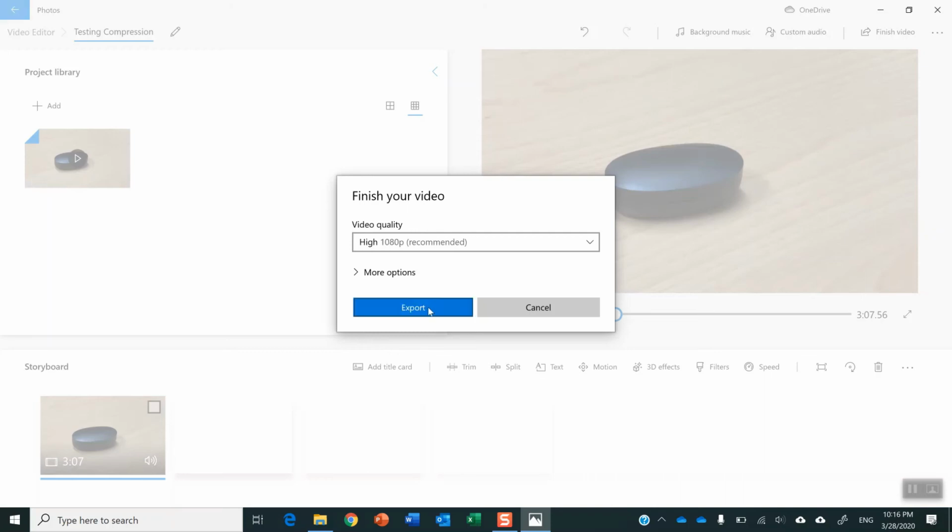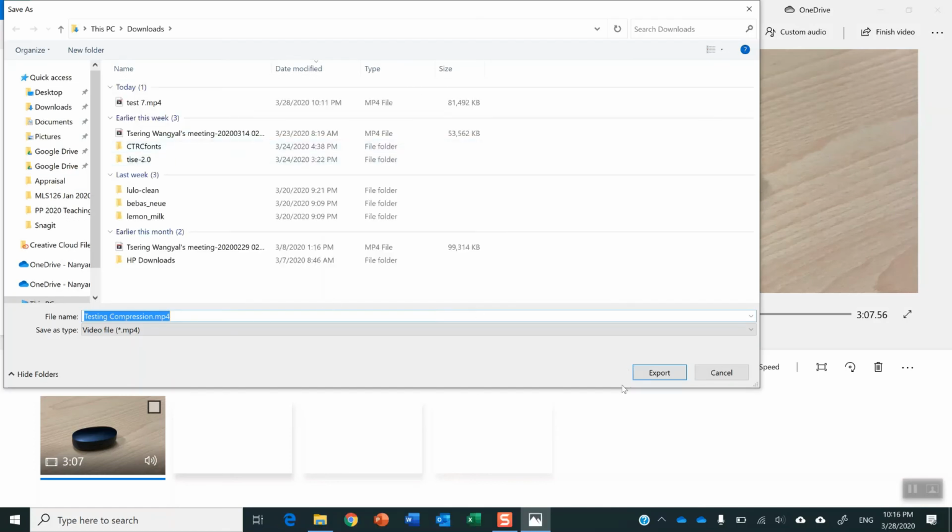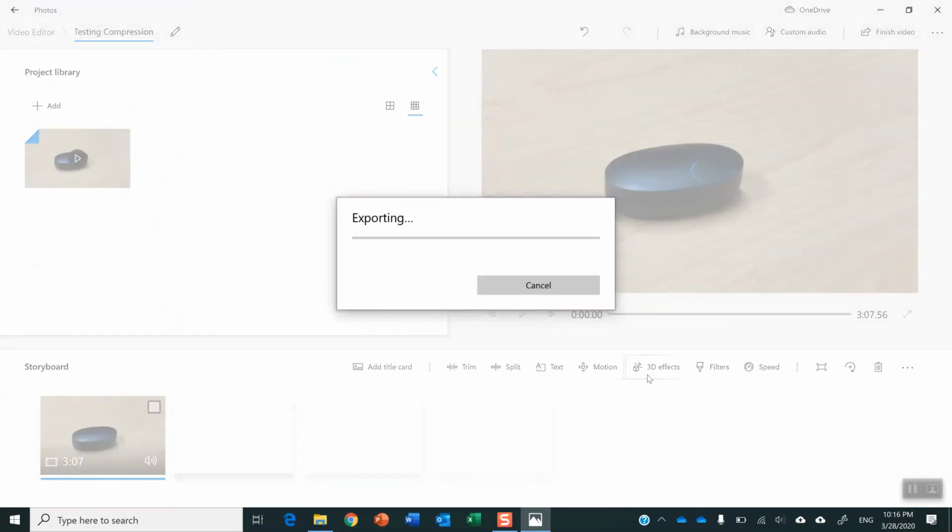Alright, so let's start. I'll call the file name testing compression. And now we wait for the exporting to finish. Now I'll jump a step here because I don't want to wait until the end. I tried this earlier, it took me about 2 minutes. Just now it's double the time because I'm screen recording this part, and screen recording also takes up some resources. So I just say cancel and I'll show you the finished product.